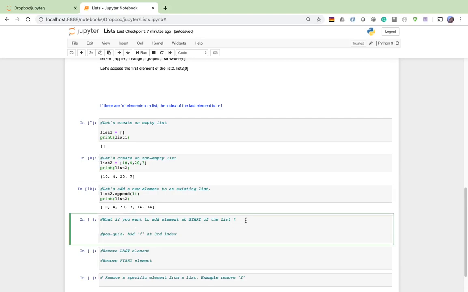Okay, so what if we want to add an element at the start of the list? Well, you can't use append because it would only work at the end of the list.